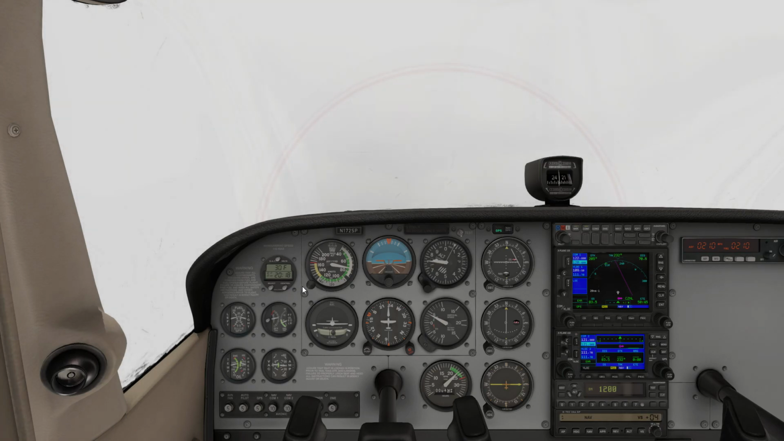Definitely a bit disorientating when you do fly IFR using the instruments. All sorts of things happen to your mind. You think you're turning and you're not. Those sorts of things. Anyway, that cloud's cool. I like how that's sort of working its way around the aircraft as we get through the cloud. Looks pretty realistic.